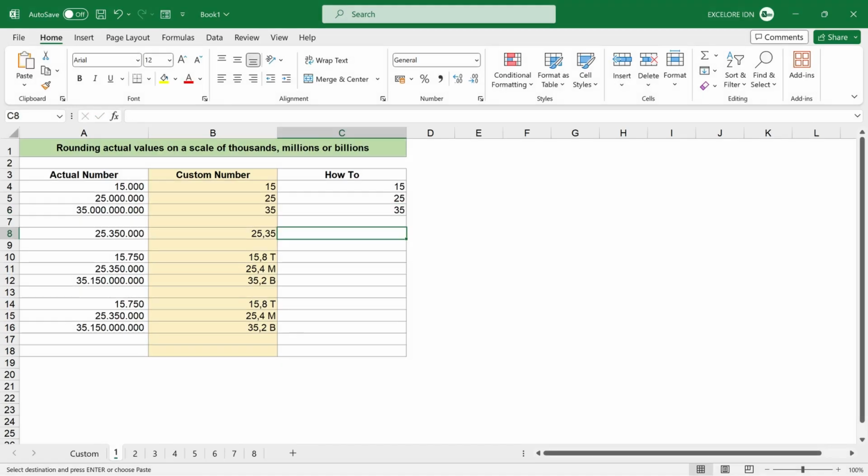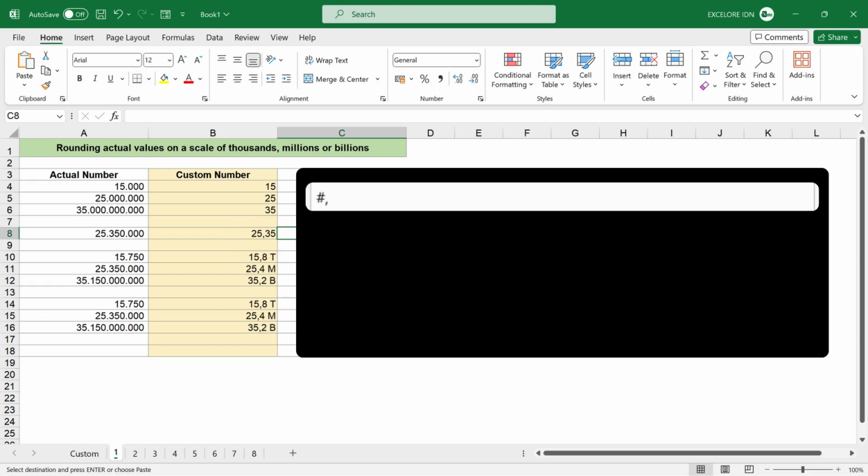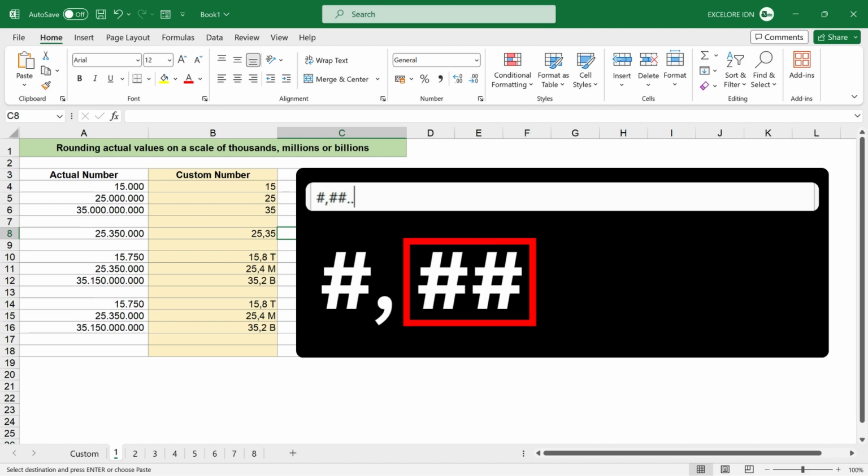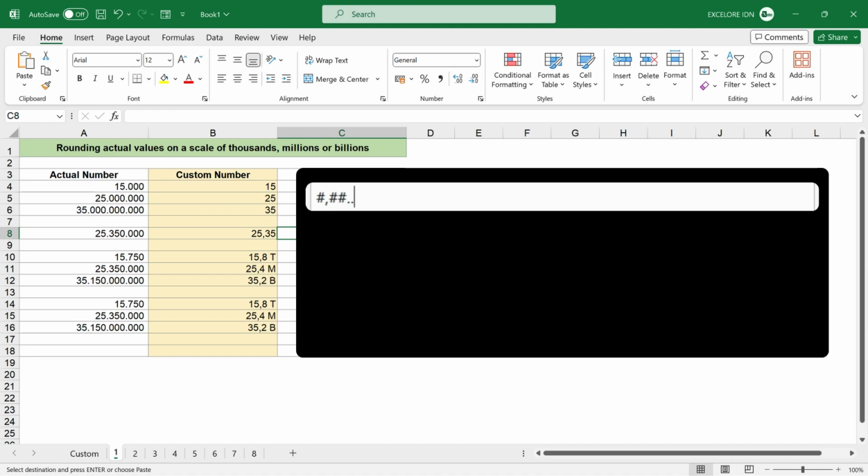Apart from that, you can display fractional numbers from each number scale as decimals. Type hash, comma, double hash, double period. Hash after the comma is the code for the decimal place. The number of hashes indicates how many decimal digits will be displayed. In this example, there are 2 hashes, meaning 2 decimal digits displayed. Enter.